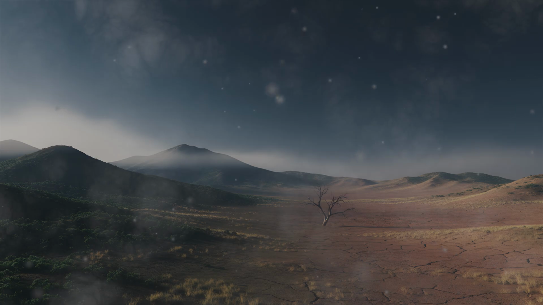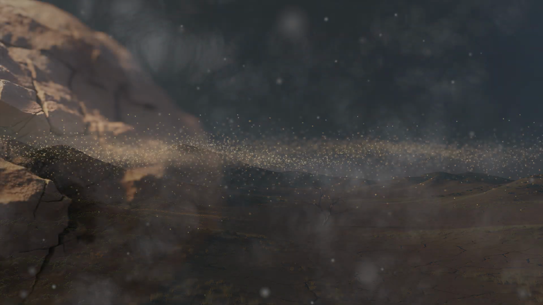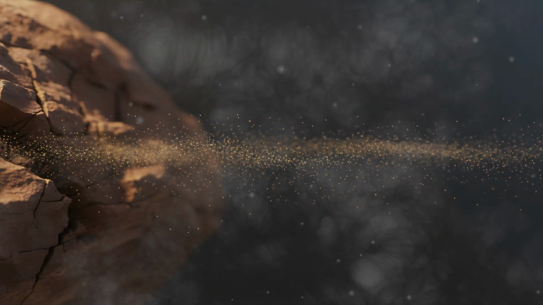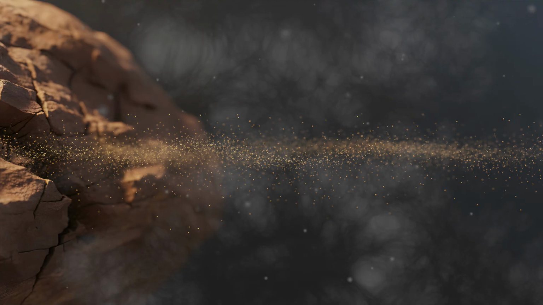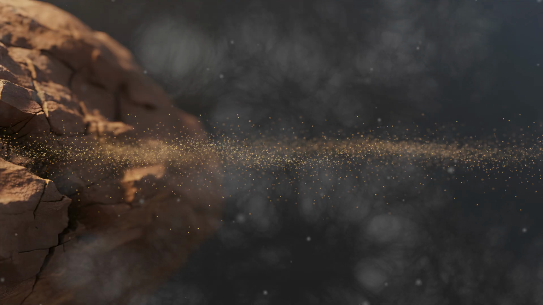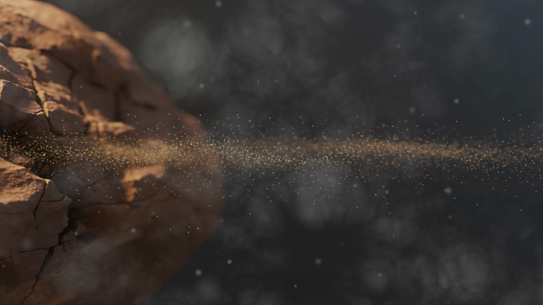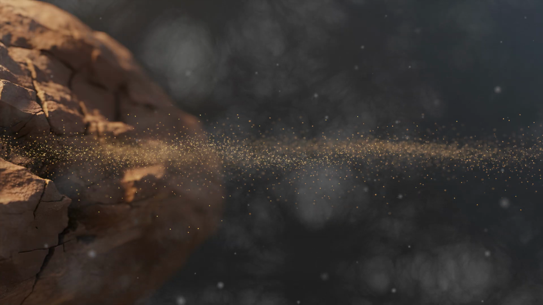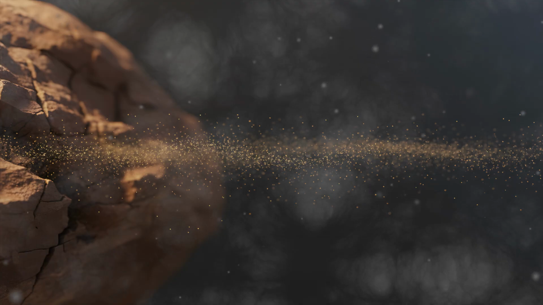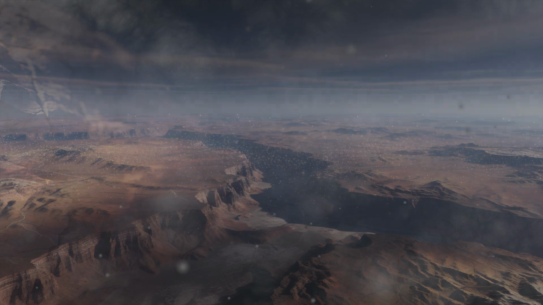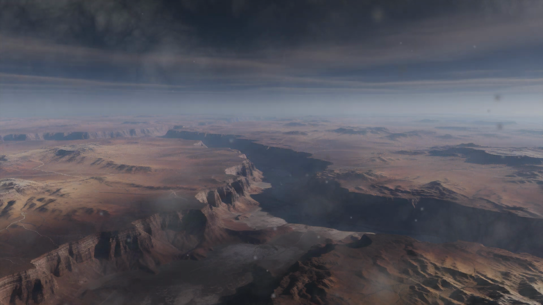Dunes themselves are not static. They migrate slowly across the terrain, driven by prevailing winds that push sand up their gentle slopes before it avalanches down the steeper side. Some dunes can move several meters each year, swallowing vegetation, reshaping terrain, and even threatening human settlements that lie in their gradual path.